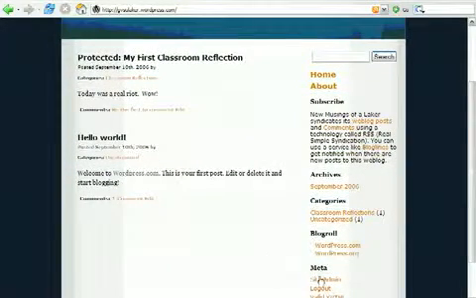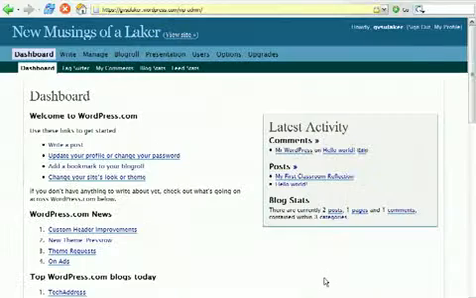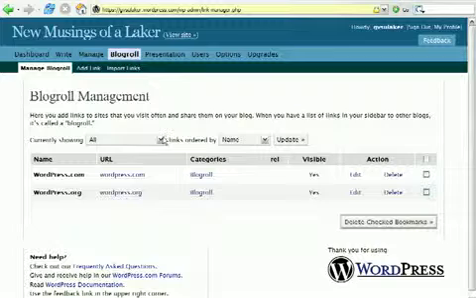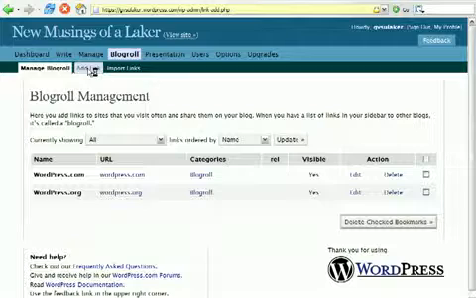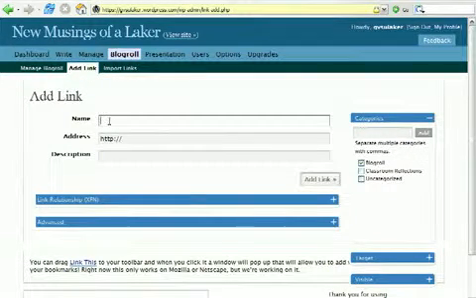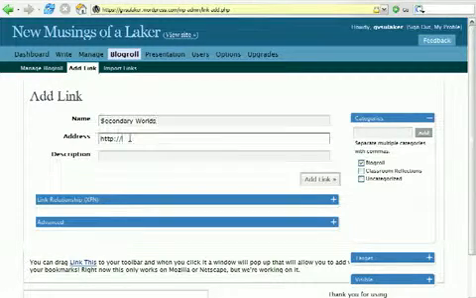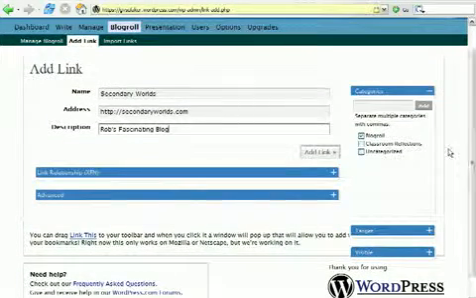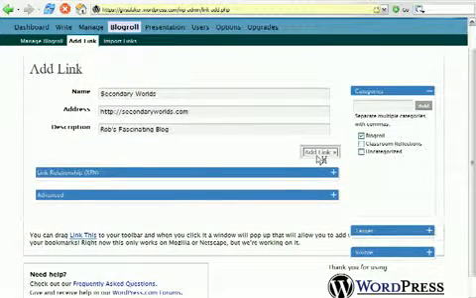Let's go back to that dashboard area. One last thing. Adding a blog roll is really easy with WordPress. We just click Add Link. Okay, and this will be a link to my page. So the name would be Secondary Worlds, and the URL is, as we know, secondaryworlds.com. Rob's fascinating blog is the description. You don't have to add a description. Then we hit Add Link.